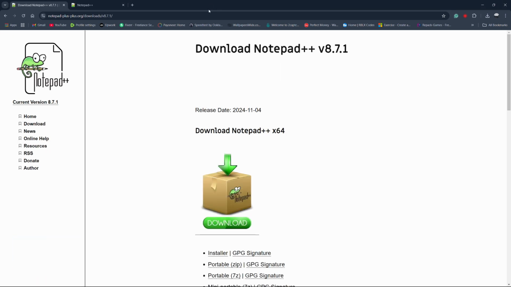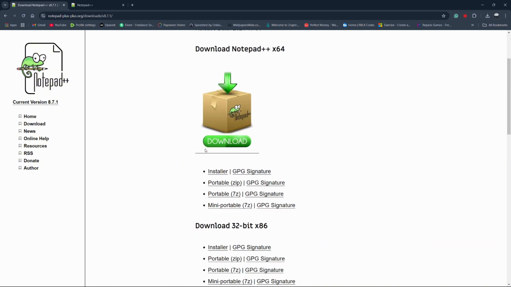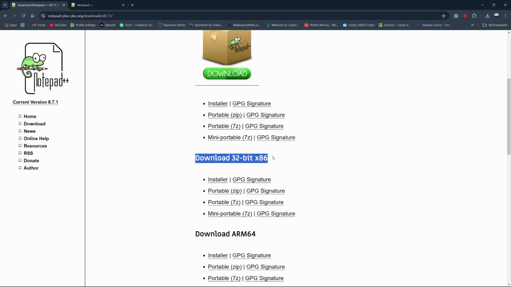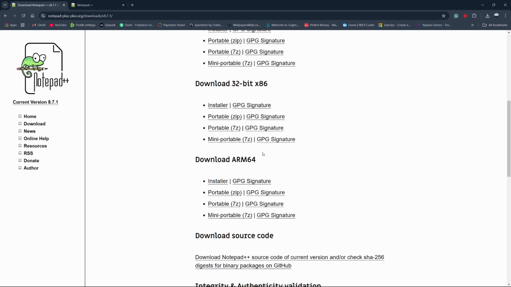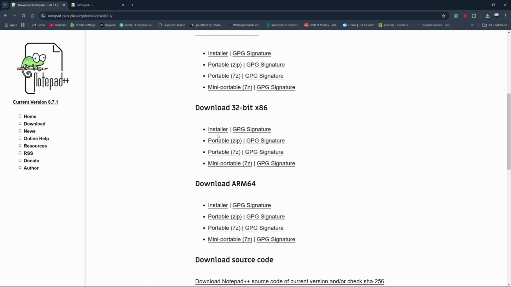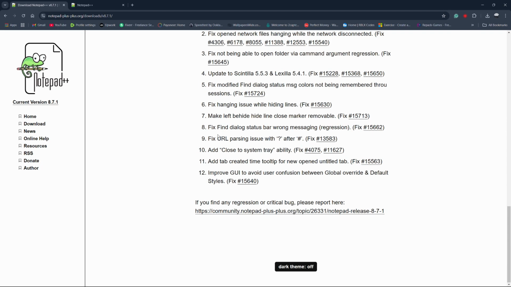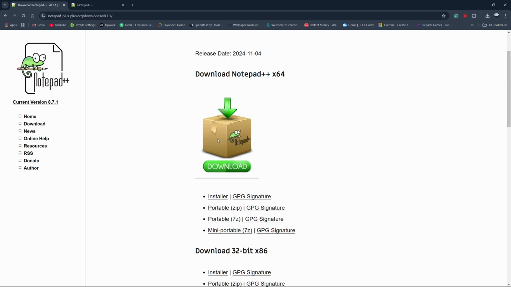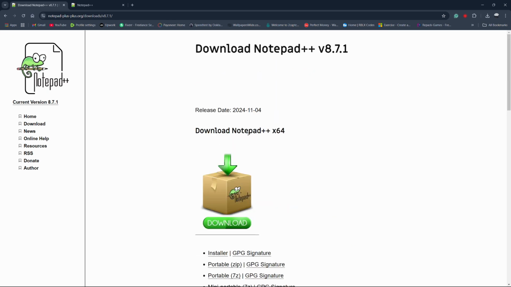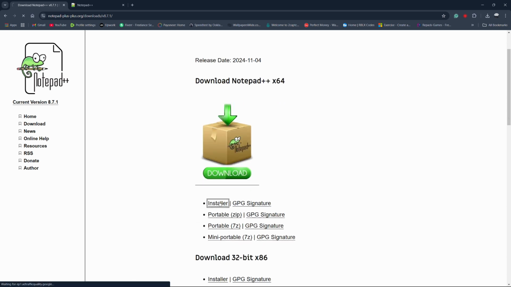This will bring you to a page with different download options, such as a 32-bit and a 64-bit installer. If you're using Windows 11, you'll likely need the 64-bit version, but it's always good to double-check. Once you know which one to download, click on the Installer link next to the version you want.